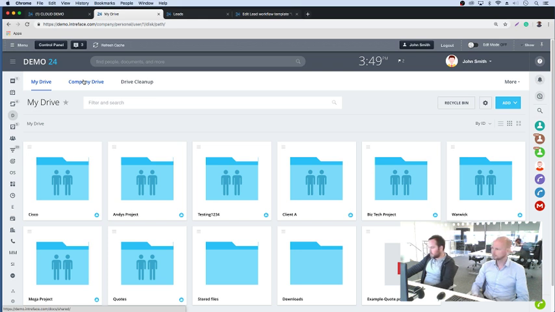So I've got another question. Are there automations with Bitrix Drive? For example, if a file is sent to a shared drive folder, can people be notified that this file has been recently placed? Yes, certainly.